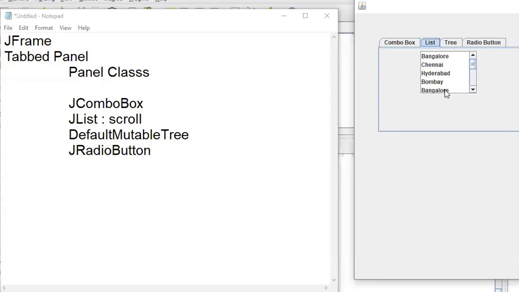1, 2, 3, 4, 5. It is showing 5 elements. If I am placing only 4 elements, I don't want a scroll to be displayed. So if I am configuring, what I need to do is have one string array. That particular string array I need to put into a JList. That means the list of names you are putting into a list class, that is the object of a list. Then you need to tell that this list should be displayed in a scroll.